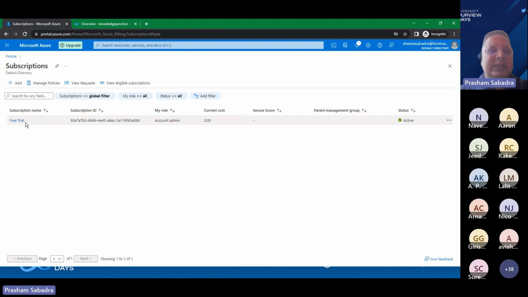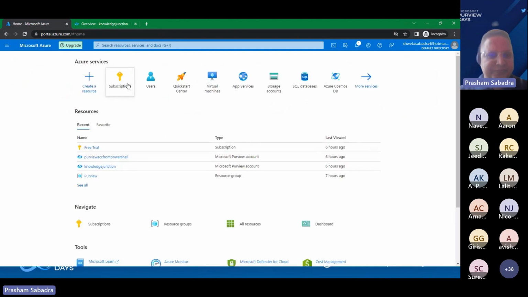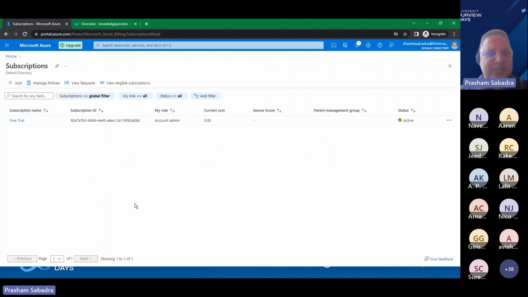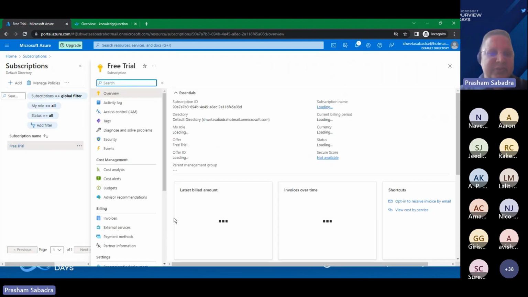So how to do that? I'm again on the Microsoft Azure homepage. I came up with my subscription. I have a free trial subscription.